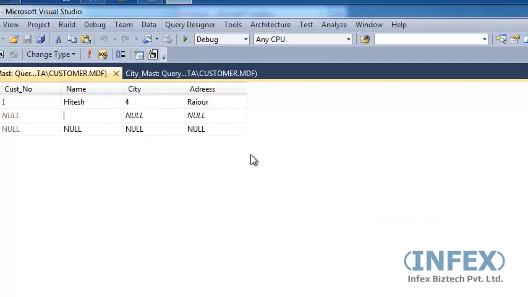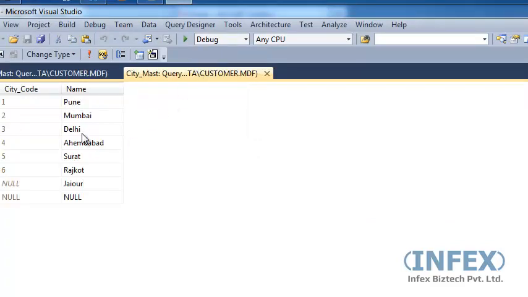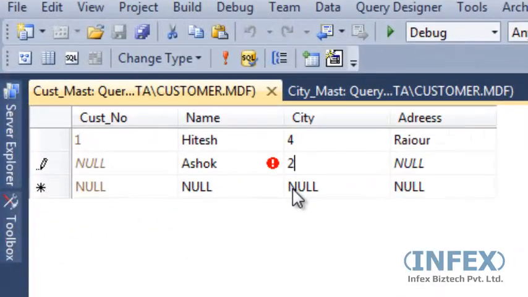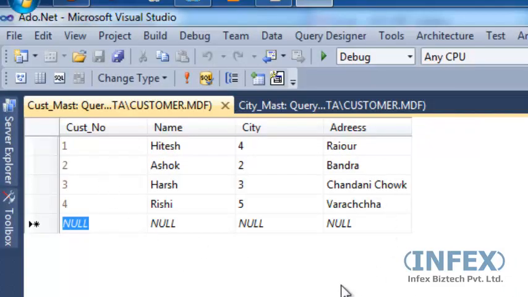Now I am making another entry, Ashok, and city to Bombay, which has code 2, address to Bandra. So we have entered 4 rows in this customer master table and we have entered a particular city code for each customer. So this is the way by which we can enter the data in the table.